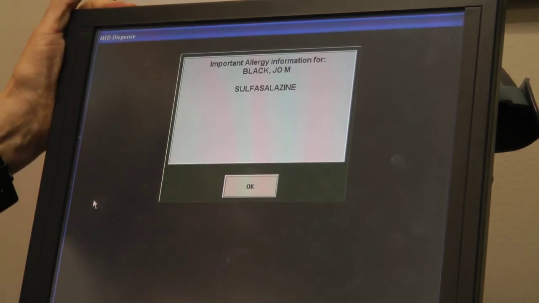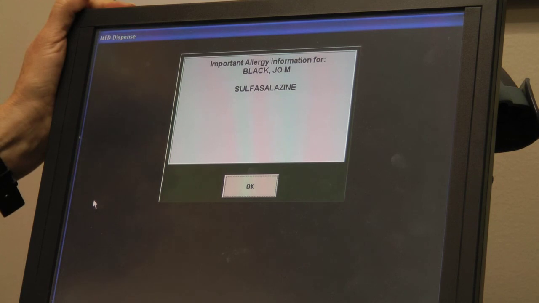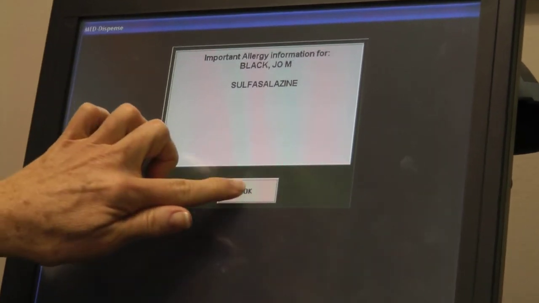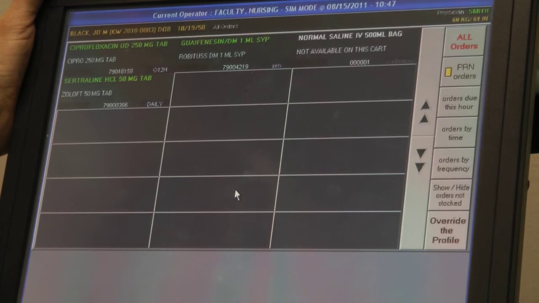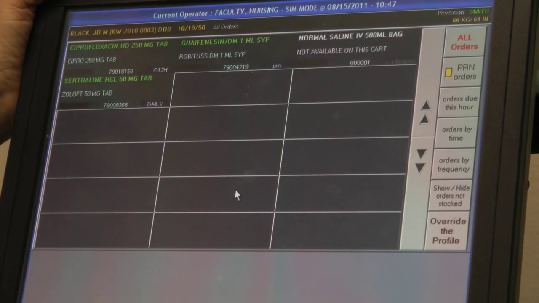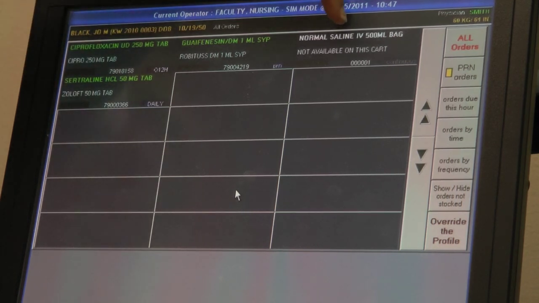Now Joe Black has an allergy. If your patient has an allergy, the Med Dispense will let you know that. Of course, this is a good thing to be aware of as you're picking your medications. All right, I've touched for his medications. You will note that the list of medication comes up. Some are highlighted in green and some are highlighted in gray.